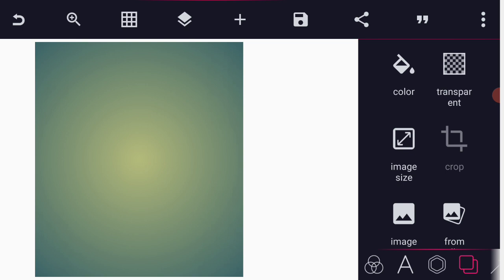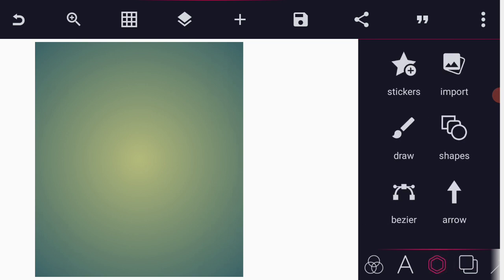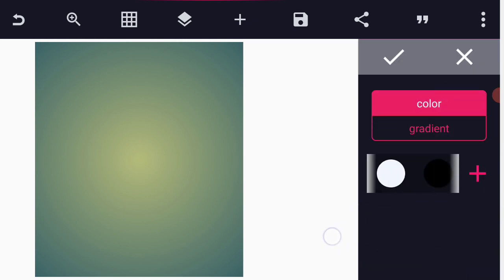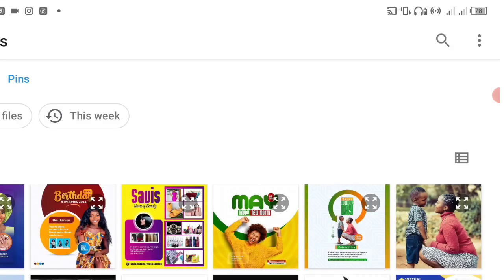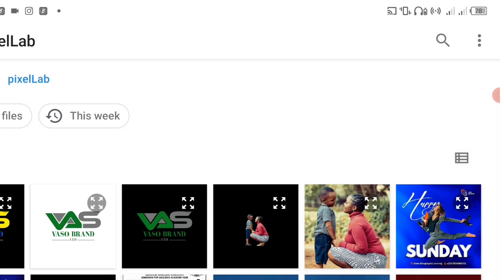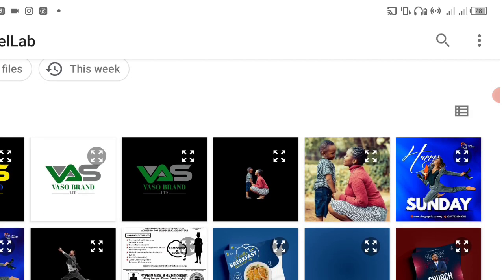So the next thing that we have, we go to the color. Let's go to the color. Then on our color side, we'll have this. We select this kind of color. Then we'll go back to our gallery where we have something of this nature.